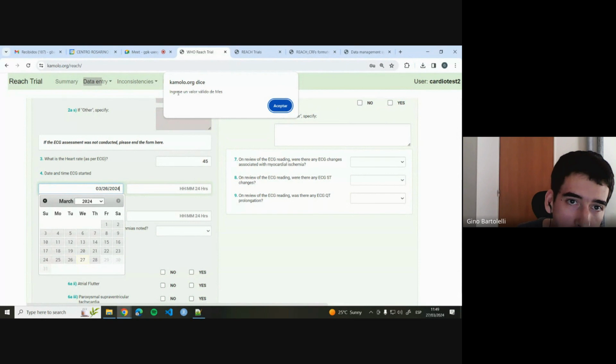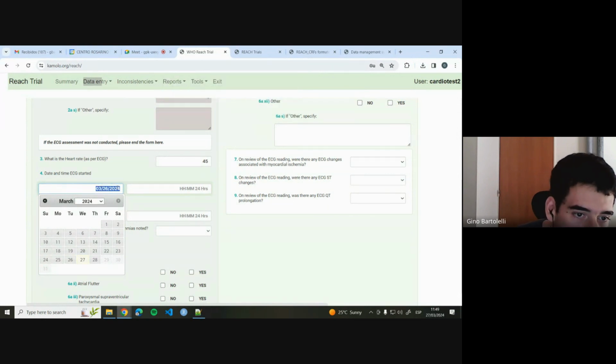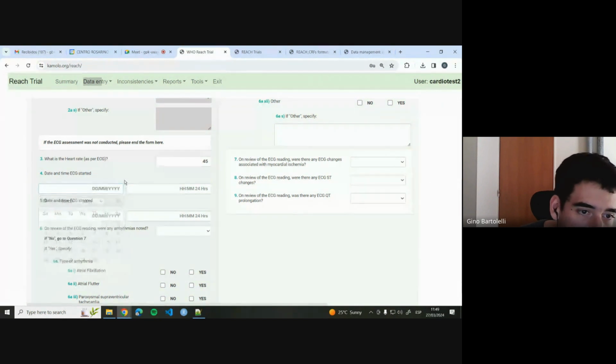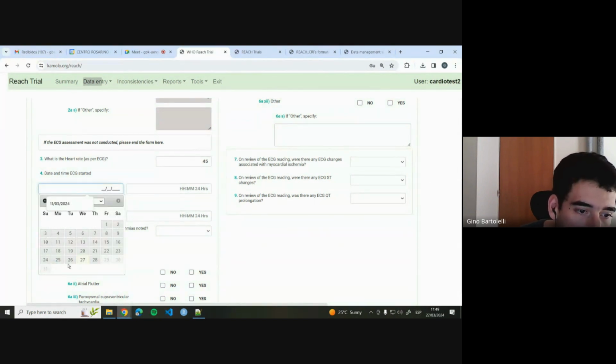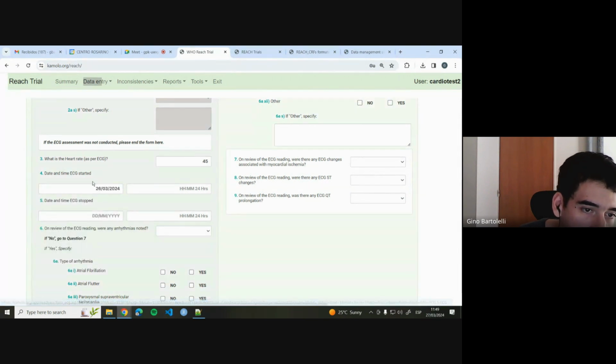Okay, so here you see that I entered an invalid input. This is going to display a message. Oh, sorry for that, we have to translate this. That's why I always recommend using the calendar, because it automatically sets the date in the corresponding valid format.